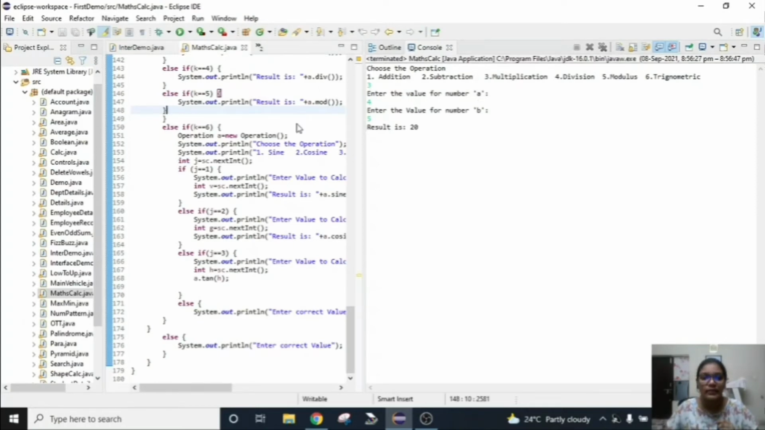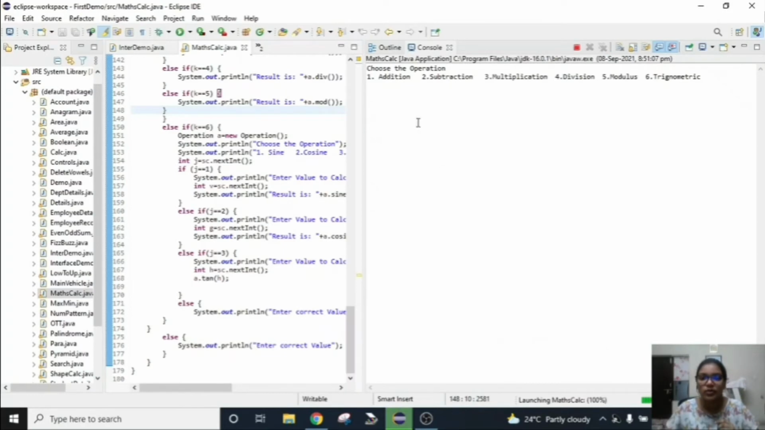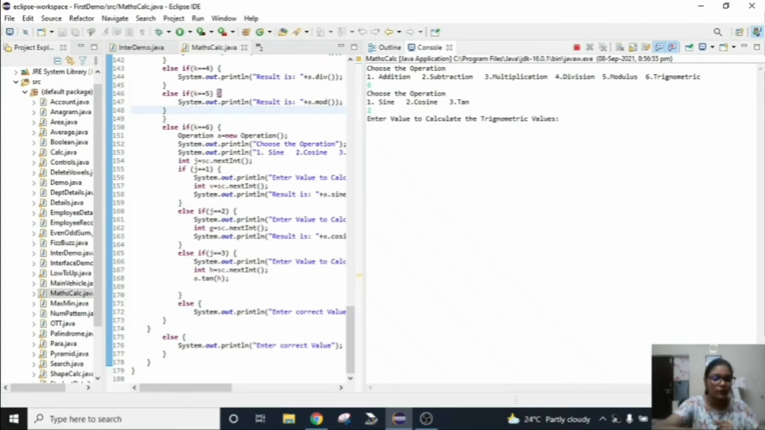Let us run again, and now let's see the trigonometric operation. 6. Let's see cosine. Enter the value for cosine. Let's say 45. It is giving us a value for cosine 45 degrees.